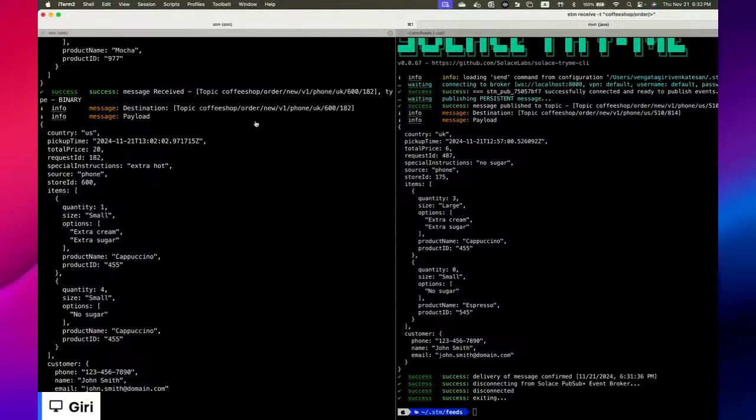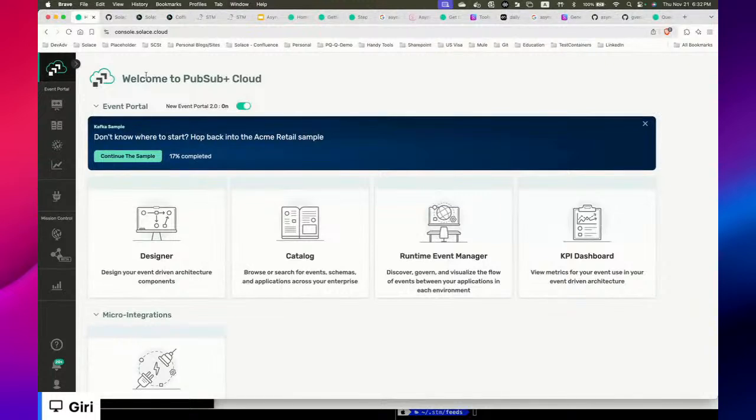Remember, based on our diagram, it publishes on two events, right? Yeah.